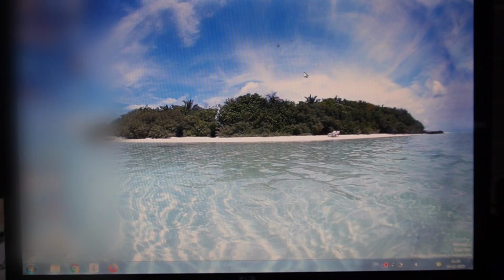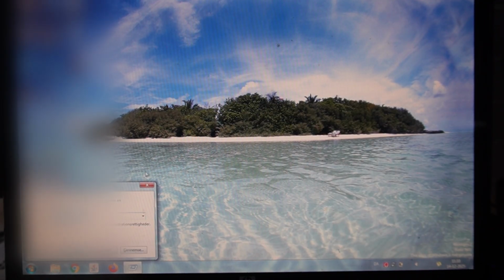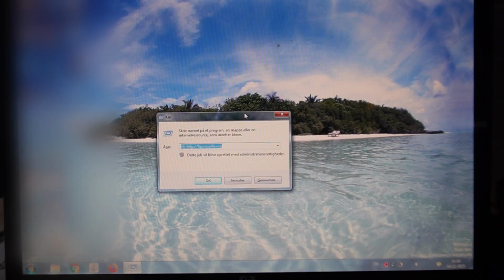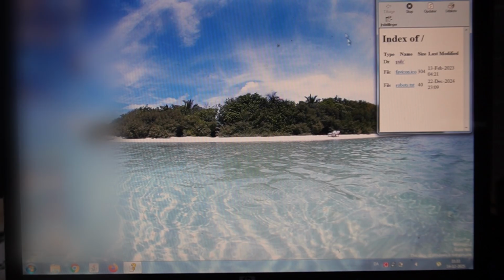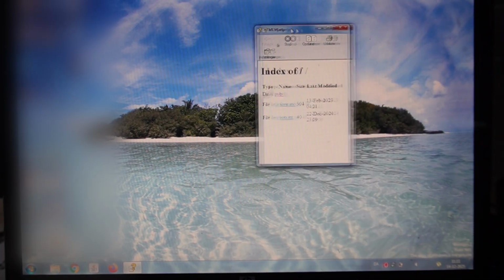Now first of all you're going to press Windows R. After you've pressed Windows R, a small window will pop up in the bottom left corner. Now I want you to type this command into the little window. This command will also be in the description of this video. You then press OK.